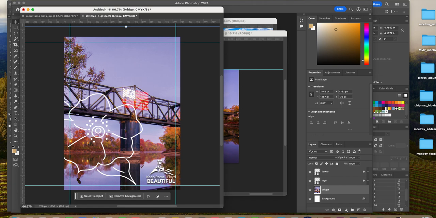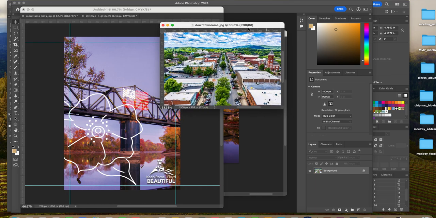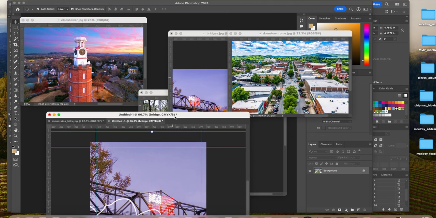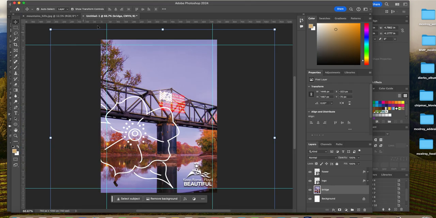Now, I want to put a smaller picture on top of our background picture. So let's pick one of the other pictures that you have in your photography folder, and let's select all for that picture. So I'm going to take, I don't love that one. Let me see what I have here. Clock tower's fine.